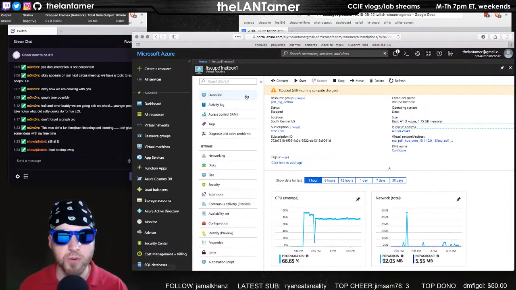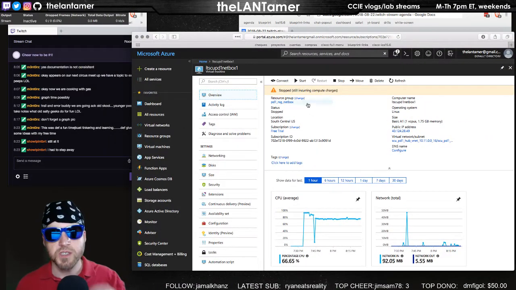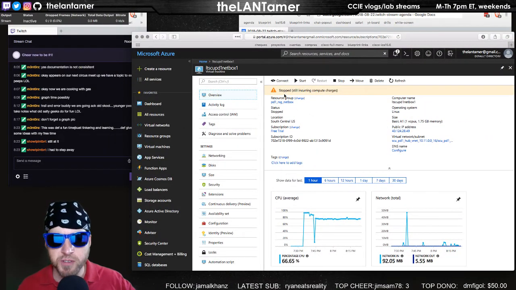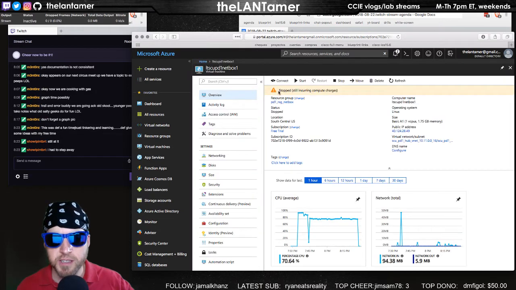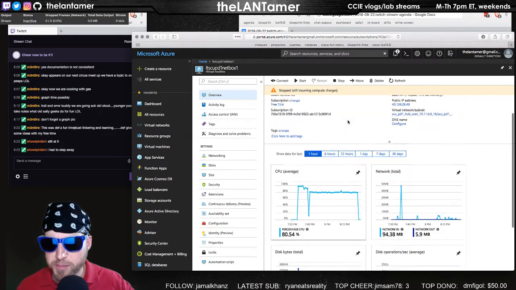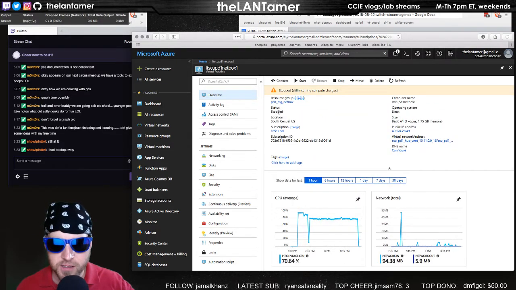According to the portal, stopped. Still incurring compute charges. Interesting. Okay. Let's see if that's still the case. All right, I don't think it's completely stopped. Because when I came in here earlier, it did not say still incurring compute charges.